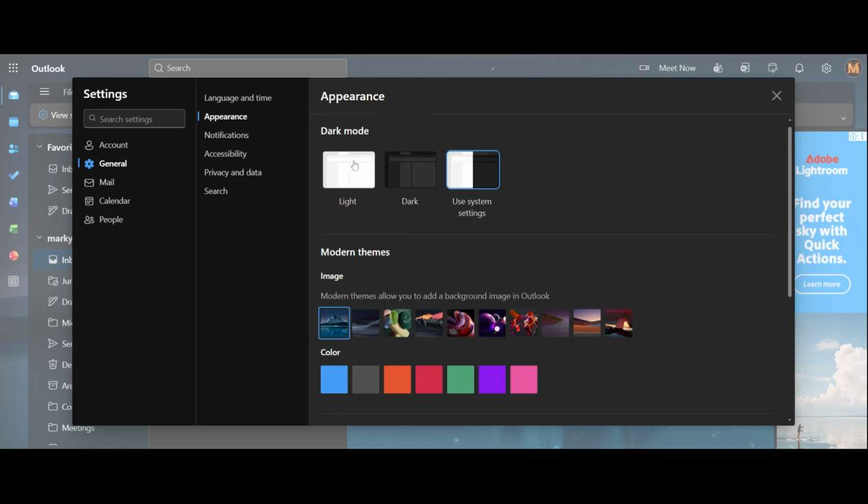You can choose light, which gives you a bright, clean interface, or select dark, which provides a darker background that's easier on the eyes, especially in low light conditions. There's also an option to use system settings, which automatically matches your theme to whatever your operating system is using. This is great if you want your Outlook to seamlessly blend with your computer's overall appearance.